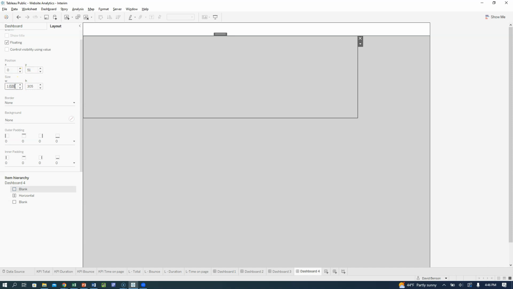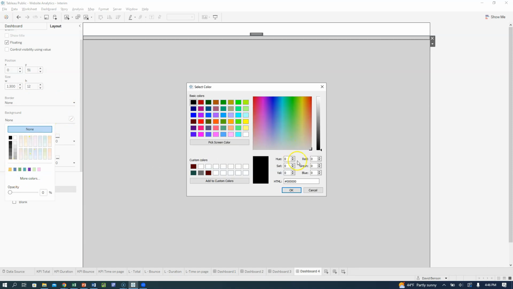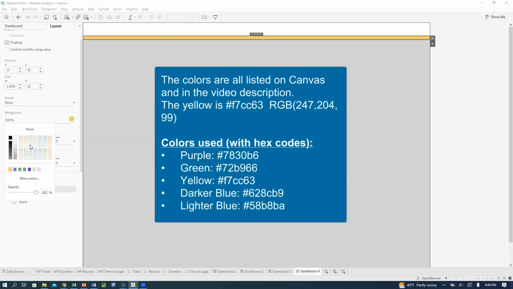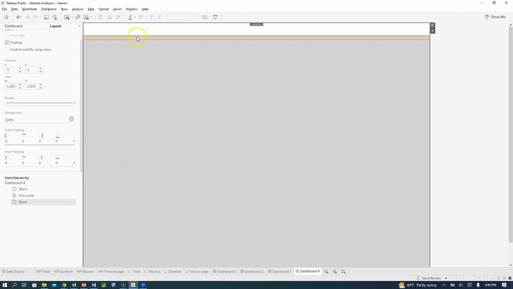We're going to make this 1300 wide and 12 tall, and we're going to put that yellow. I've already got it because I've used it, but if you just put in more colors, you can put in the color for the yellow. And then I'm going to add four units of padding, all on the outer padding. I'm going to leave this as all sides equal, with four units of padding. That's going to be our yellow line.